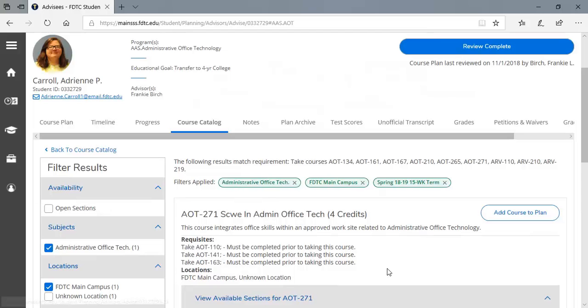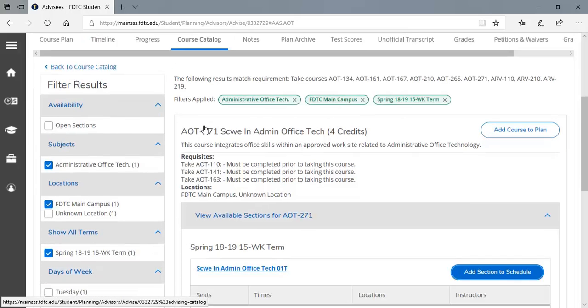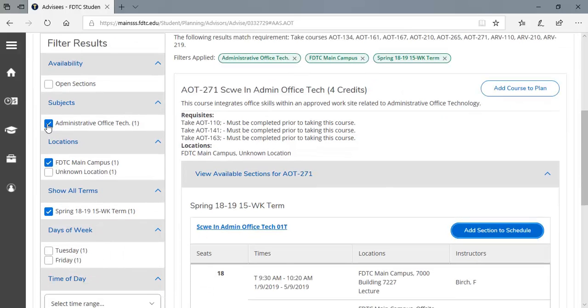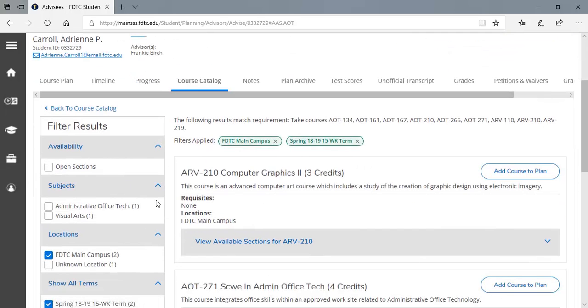Now I want to point out something to you. You started on the Progress tab, but the moment you search within the Progress tab, by default, you will be switched to the course catalog. So keep in mind and pay attention to that when you are inside of the Progress tab and you select a course, you're going to automatically be taken to the course catalog. So what I want to do here, I want to deselect Administrative Office Technology, because I know that there's some additional classes that this student needs to take. So I'm going to click on Visual Arts.